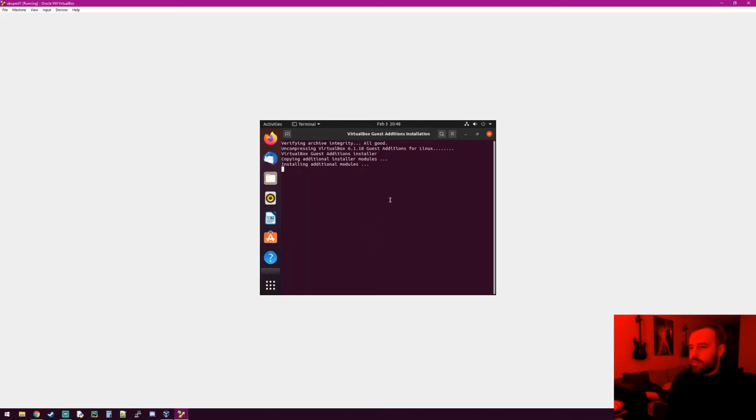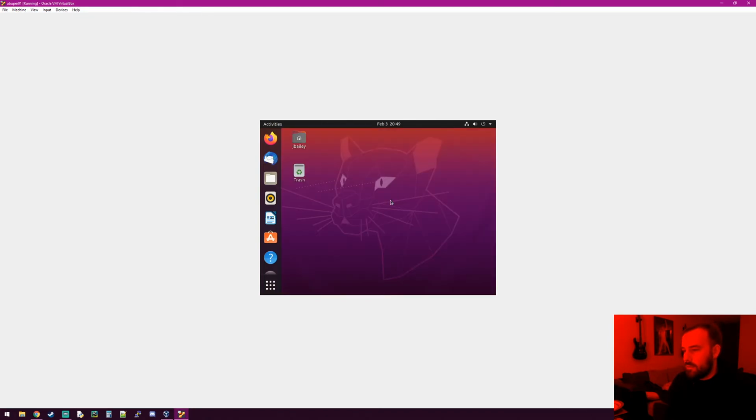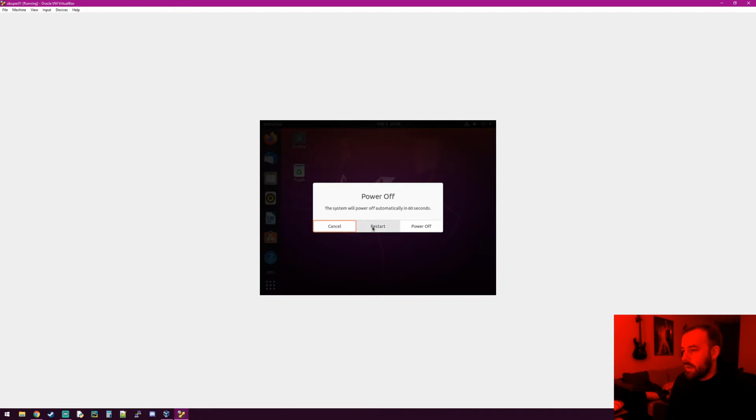Let's enter our password. It's going to go ahead and start installing everything from the Guest Additions CD. And if this takes a minute, I'll just fast forward. I don't remember it taking too long, but oh, we actually need to restart the machine. So let's go ahead and power off. Well, actually, just restart.